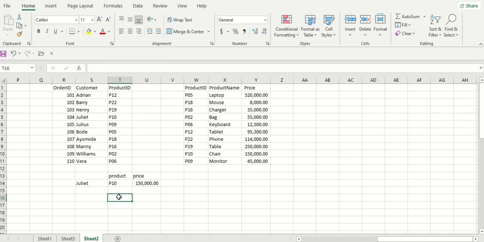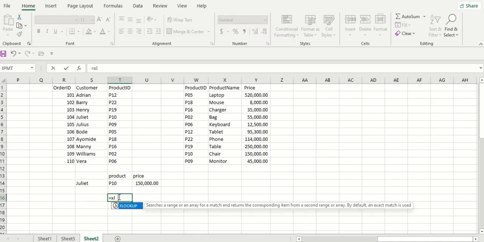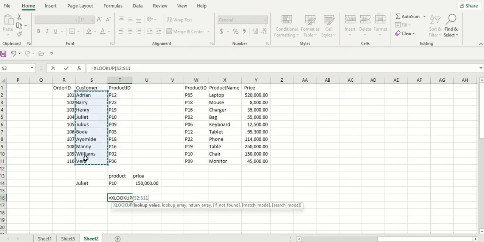Now, using the nested XLOOKUP, we could achieve this in one go. So first of all, I'm going to get the product for Juliet, so I'm looking at it from here. I'll get the product. Just close this. So all of this will be inside of the outer XLOOKUP.